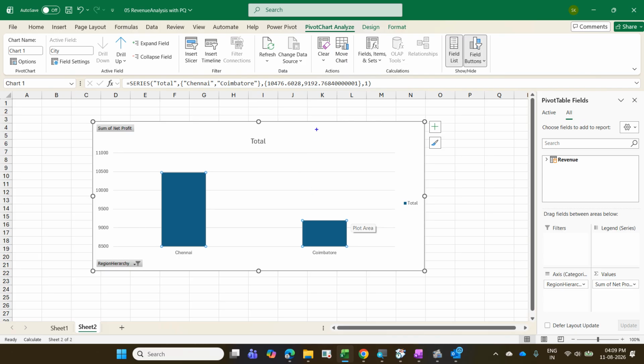If the drill up is grayed out, deactivated, what does that mean? Your cursor is somewhere outside. So click on the chart one or two times. Click on the chart. Now the drill up is activated. Drill up, and it comes to the first level.